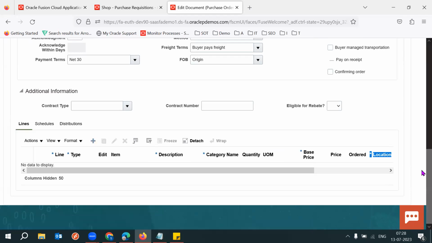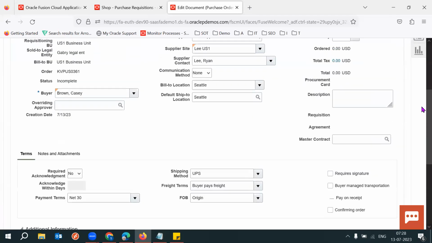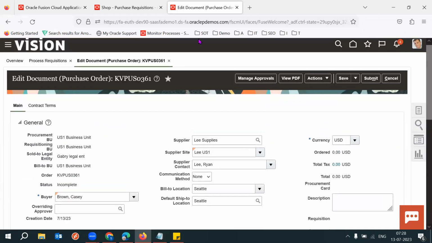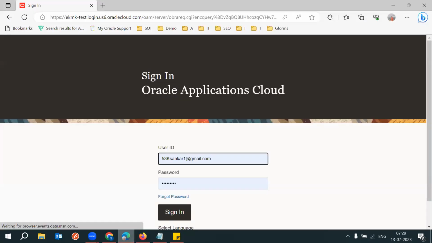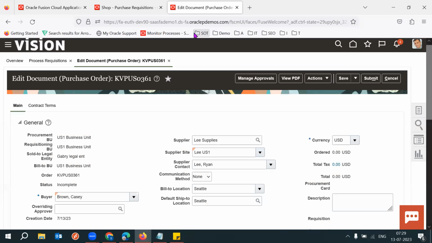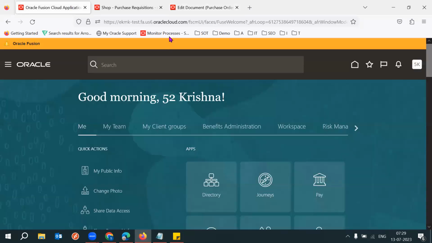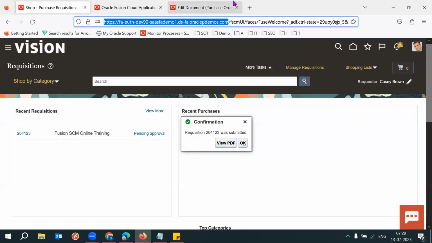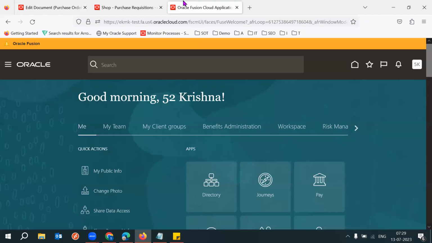I think you understood what is requisition and PO at a high level, and how to create them also you understood, right, at a high level. Because for the next topics to be discussed, this is important. That's why I've given some overview on them. Okay. Now I'm back to our application where we have our own configurations.